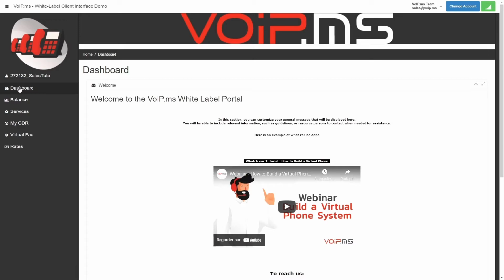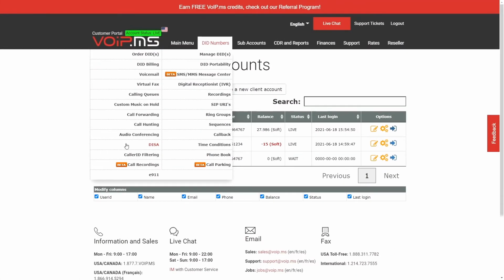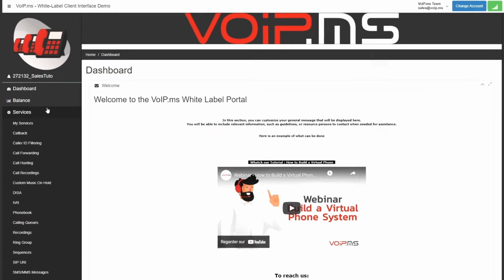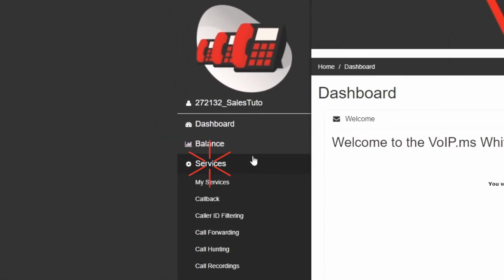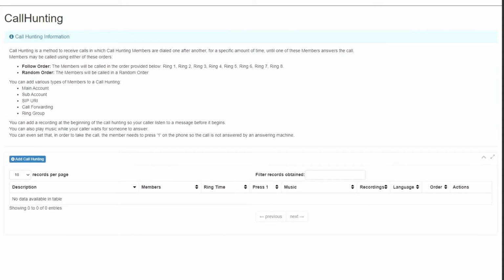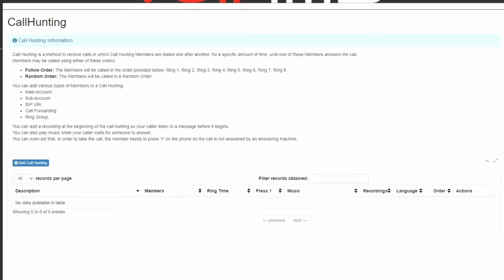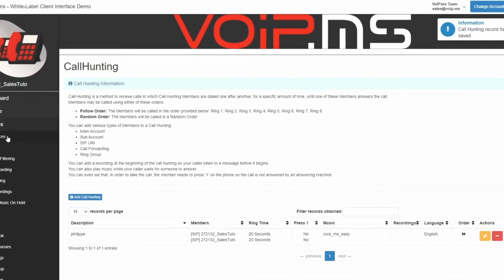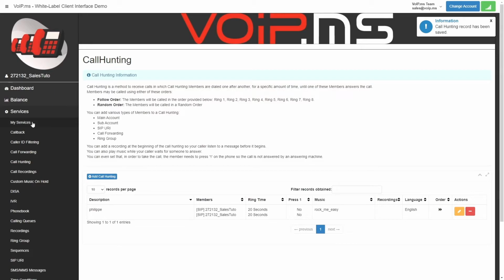I will now show you how to correctly use the interface to set up a feature for a client. Instead of using the administration portal to set features with the DID number menu here, we will set them up directly in the client's interface with the service menu. Let's say we want to create a call hunting for a client. We will access the client interface, open the service menu, and then click on Call Hunting. When we arrive on the Call Hunting page, we will click on Add Call Hunting, fill up the needed information, and click Save.